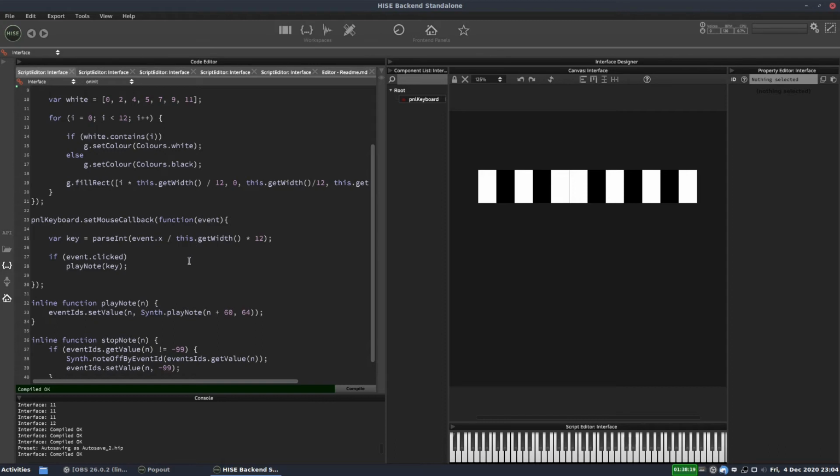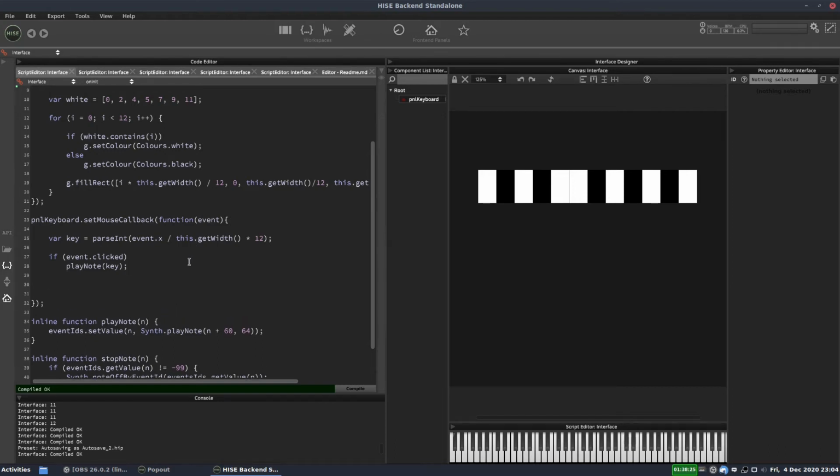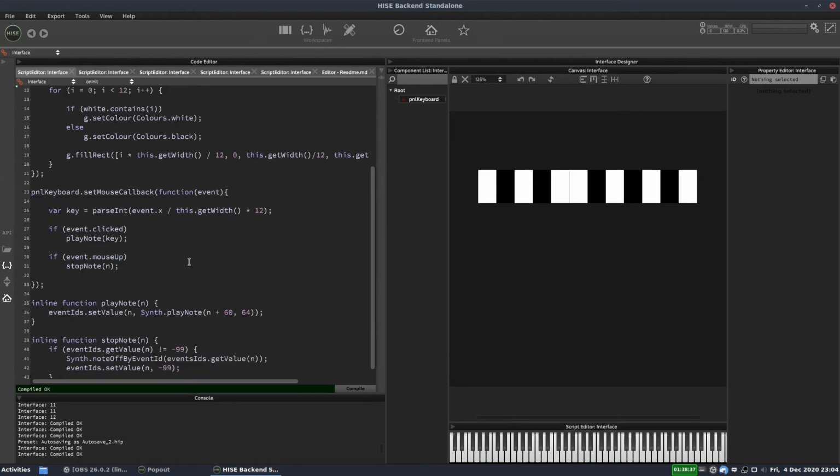Alright, so that's the start of our keyboard. Now let's implement the note off. So this is going to be on the mouse up event, so we'll say if event.mouseUp, stop note, and we'll pass in N, and I'll hit F5 on that. So now I should be able to click and release, and it should play the note and then turn it off.